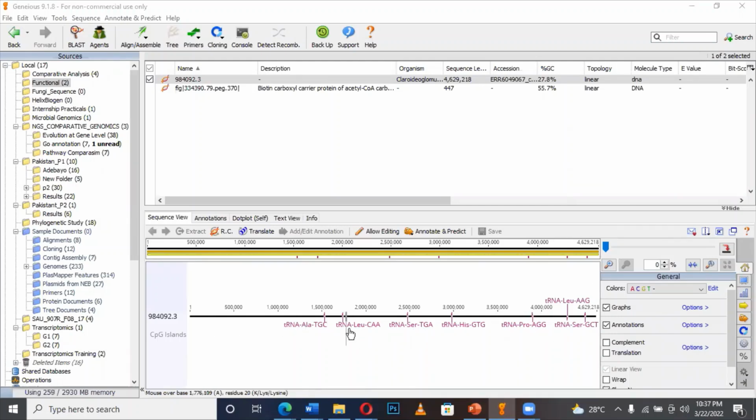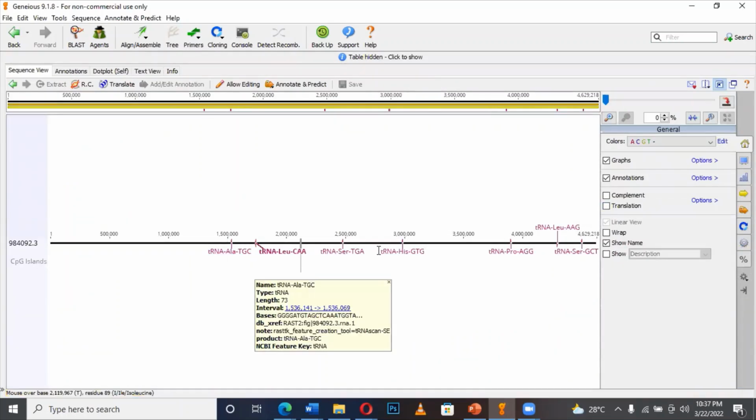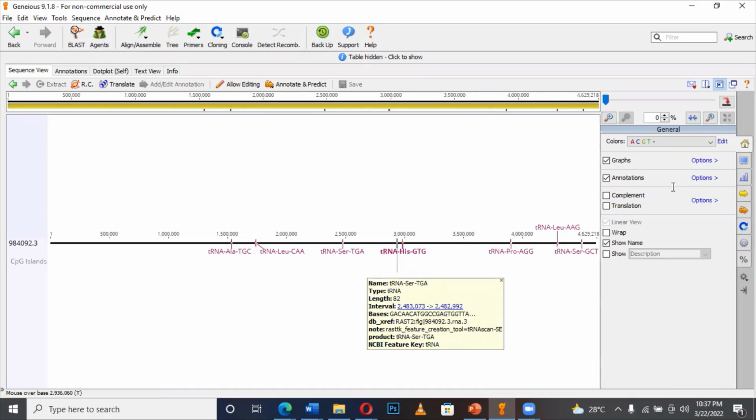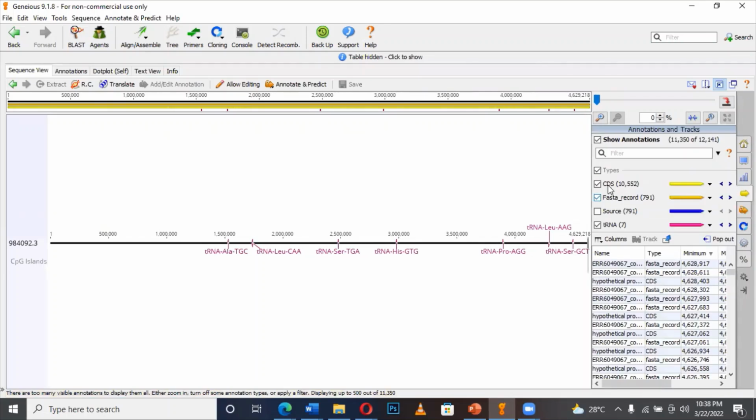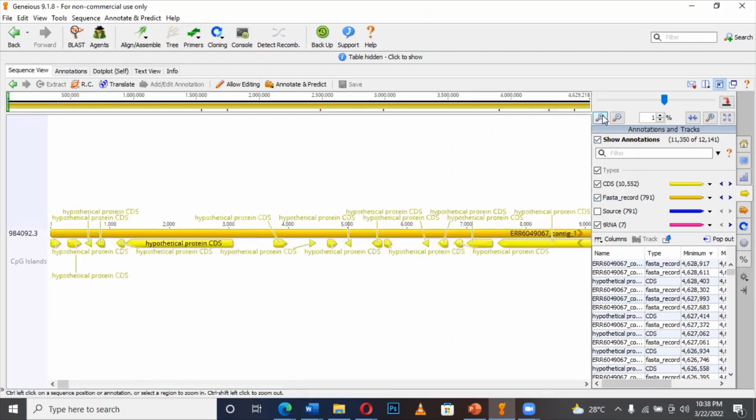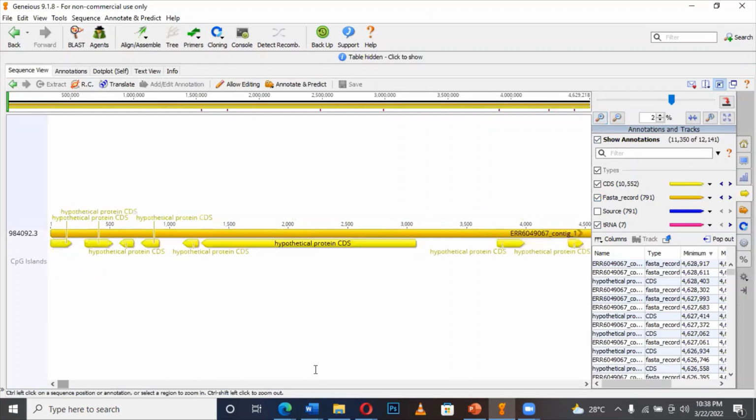Now, can you see all the tRNA? Let's try to click this. So here we have, can you see? And then this is just what we can see, right? But let's go to annotation icon, annotation and tracks. So can you see the CDS? This is the total number of CDS we have. First record is the contig. Can you see 791? The source is also the contig 791. The tRNA is 7, which is what we are seeing now. All right. So when we zoom, we'll be able to see more features. Can you see? We have more features to view.